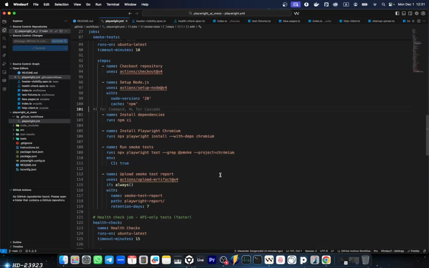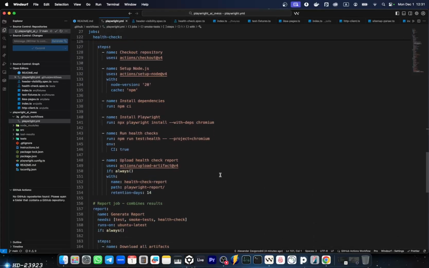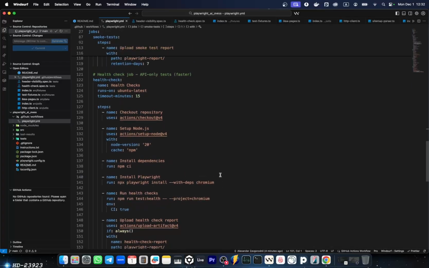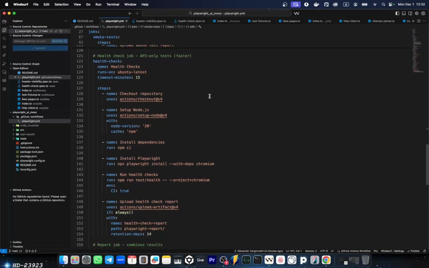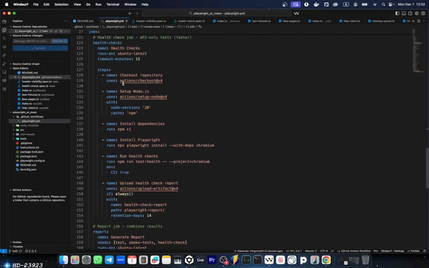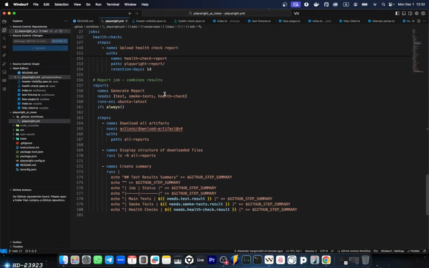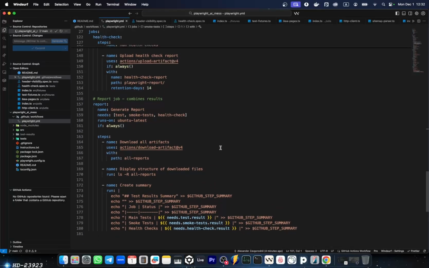It's also going to upload this report. This also has yet another job for the API-only tests. Damn, I'm very confused right now on how this whole thing is going to run. So this one is going to run the API tests, and we also have the final job, which is called report. It's going to combine all the results and create a summary, and it's going to need all the previous jobs to complete, right?